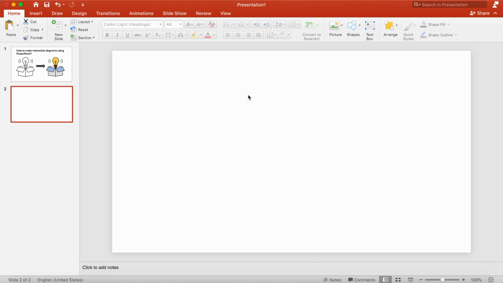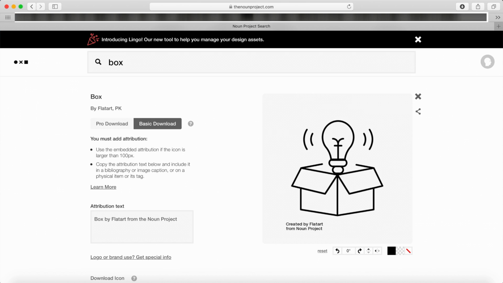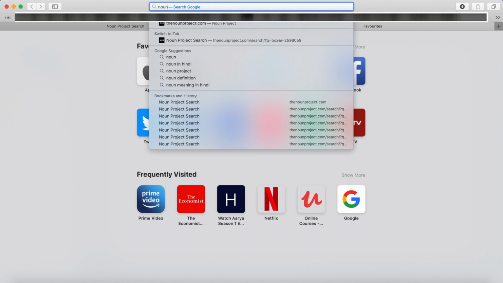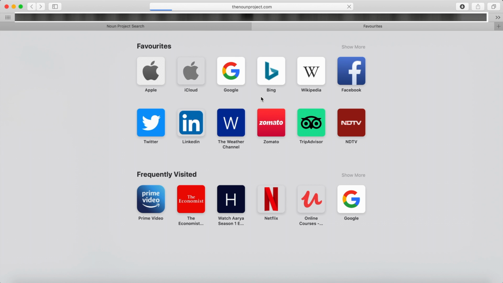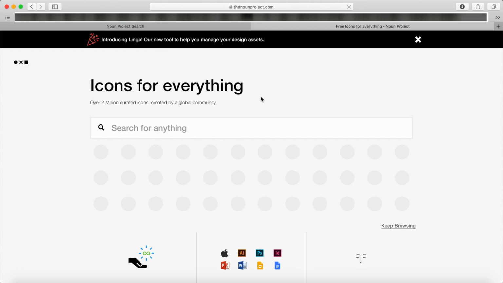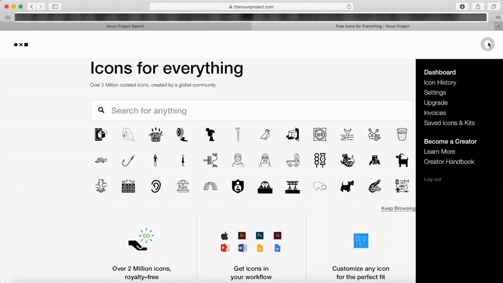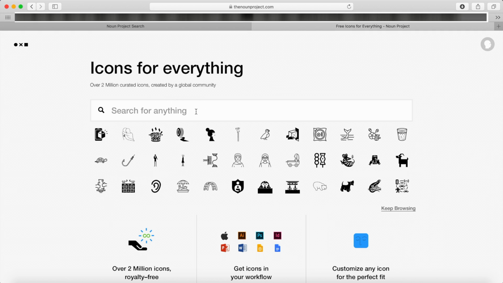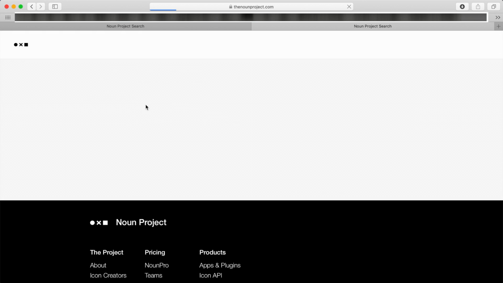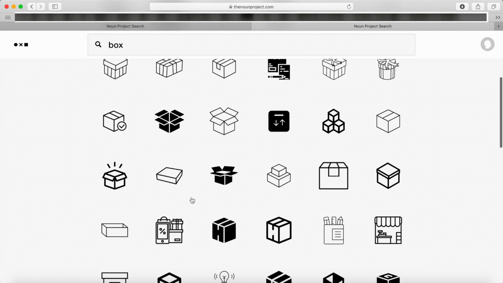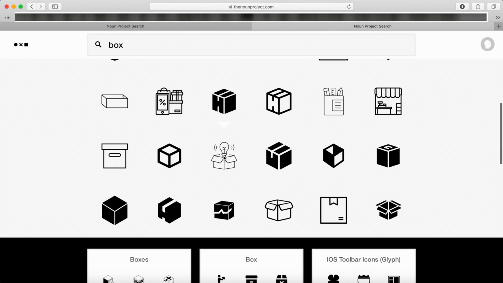First of all, make a new slide. And now you wish to find a diagram. So go to Google. Here in Google, type Noun Project. Go here. As you can see, I've already made an account. You can also make an account and it's free of cost. Now type box because you want to take a box, right? Now here's the diagram. Click over here.